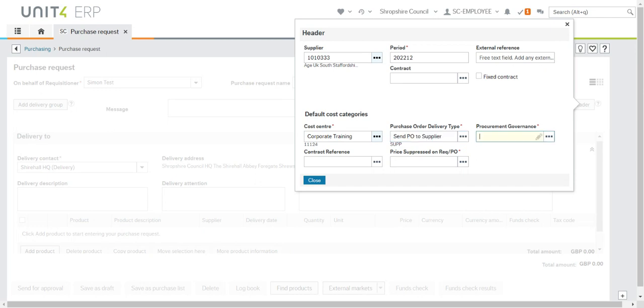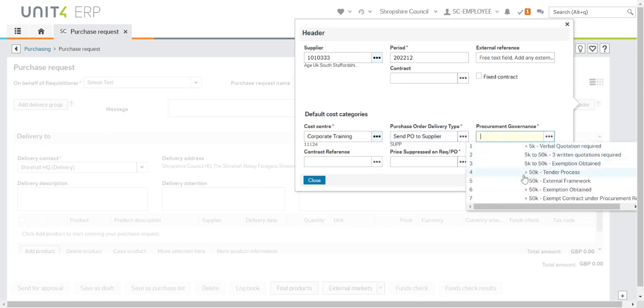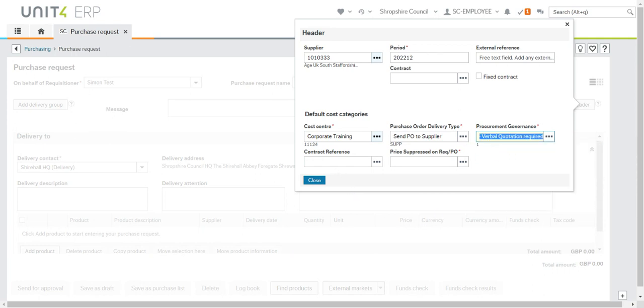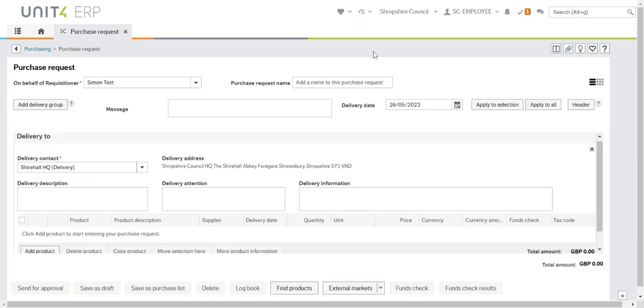Then you've got procurement governance, so we need to hit spacebar. Depending on the amount that's going to be on the order, you need to select contract reference if needed. Price suppressed on requisition PO. So if we press spacebar, it's either a yes or a no. If you don't want the price showing on the purchase order, maybe because you're not completely sure what it is and you don't want the supplier to hold you to an amount that might not be correct, you can select yes, but for most of them, it is no.